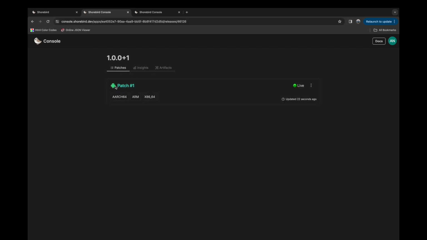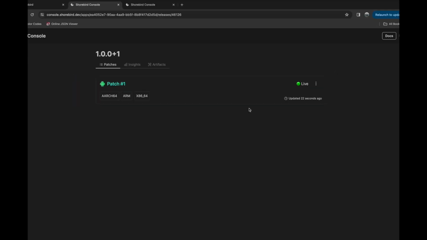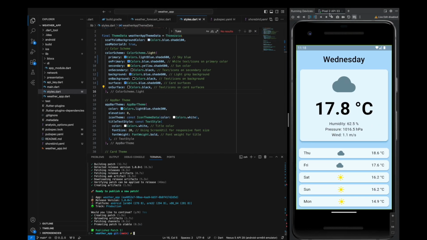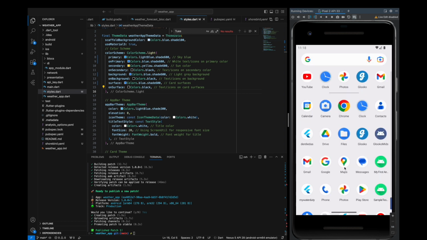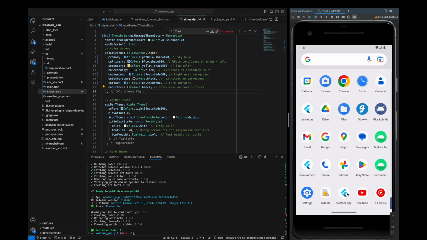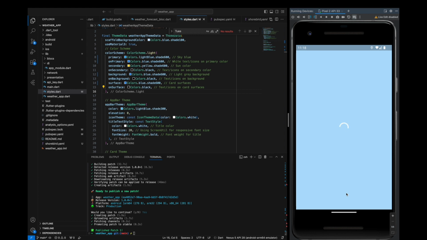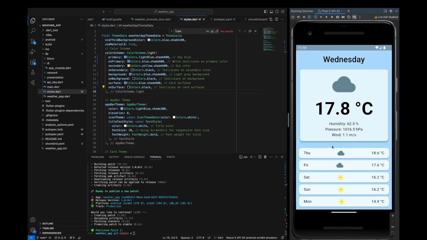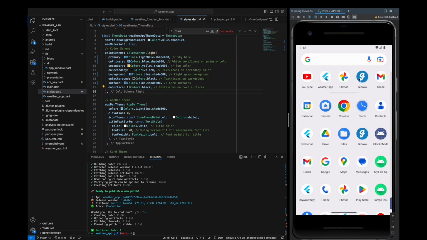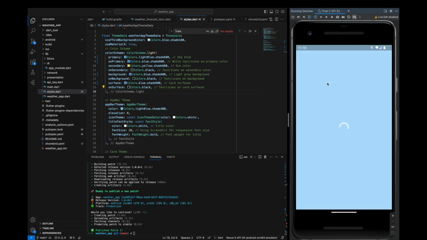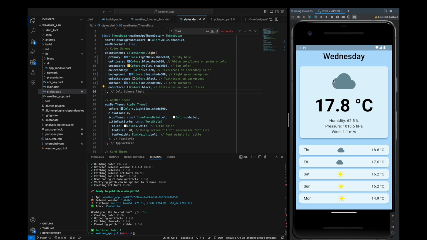Okay, everything looks good. We can also deactivate the patch. Yeah, we are ready to go. So for that, we need to restart the app. Here's our weather app. Okay, but for me, the color looks the same. Maybe it could take some seconds to install the patch. Yes, here. No, still wrong.